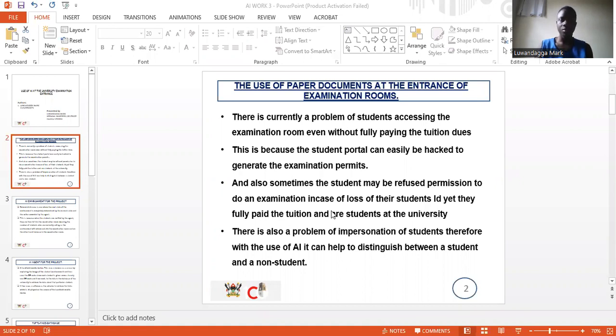Also, sometimes a student may be refused permission to do an examination in case of loss of their student ID, yet they fully paid the tuition and are students at the university. There's also a problem of impersonation of students. Therefore, with the use of AI, it can help to distinguish between a student and a non-student. Currently you have to pay your tuition, print an examination permit, and have an ID. Instead, the invigilators could just point a phone at you and scan your face, which brings up the details that you paid tuition and you're a student, and then they allow you in.